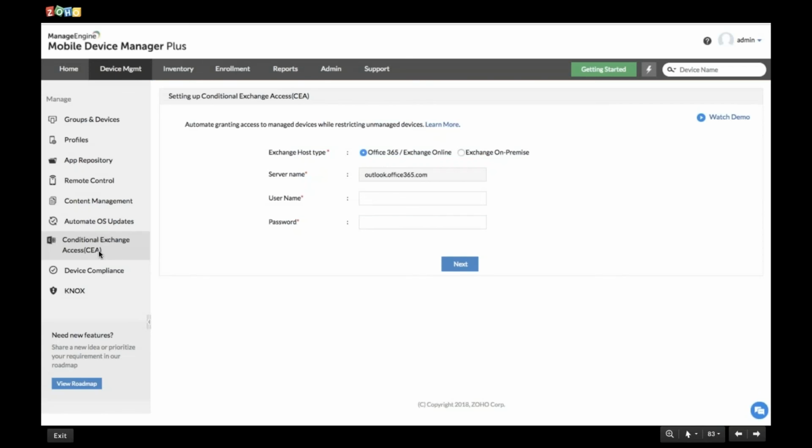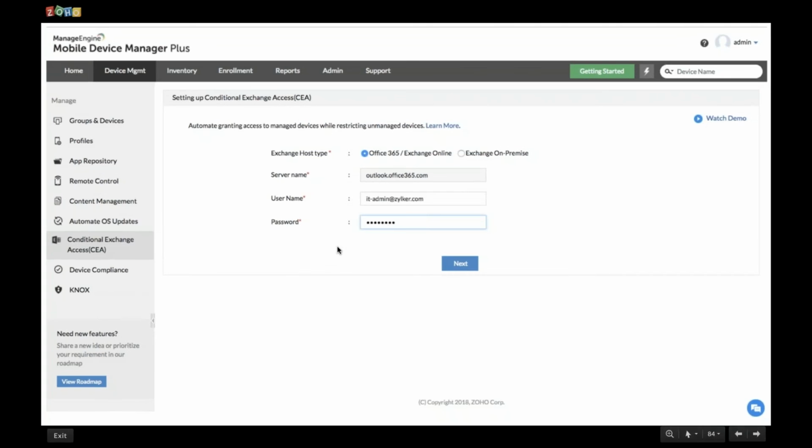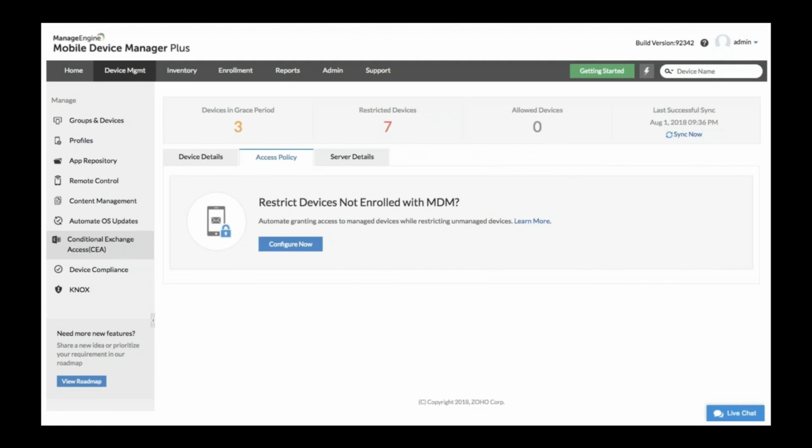You will have to go to the conditional exchange access policy and click on exchange host type. Here also you can configure both exchange online and exchange on premises. So I'm just going to click on exchange online and provide the server name and other details. So I will be providing information about the username and password and click on next. Once I do that, all of my details will be fetched and will be displayed on this particular console. So as you can see, I will be able to see the number of devices that are currently accessing my Exchange account. And I will also be able to configure a new access policy.